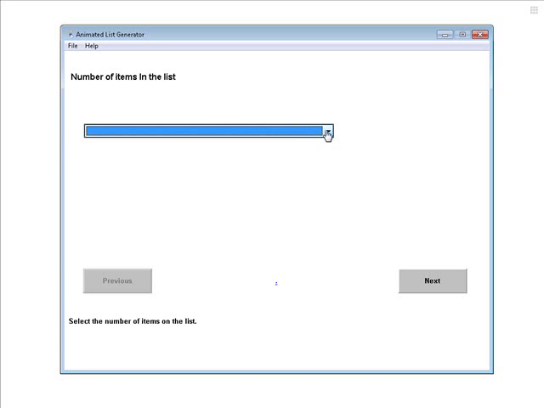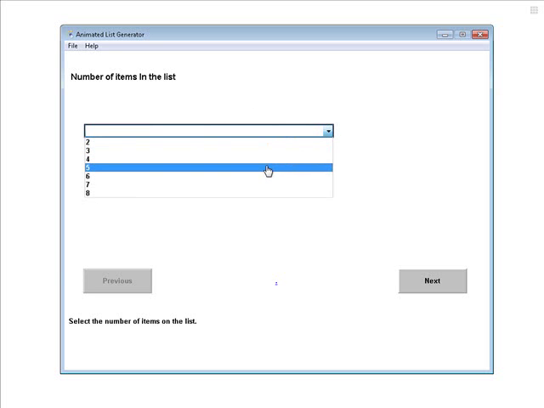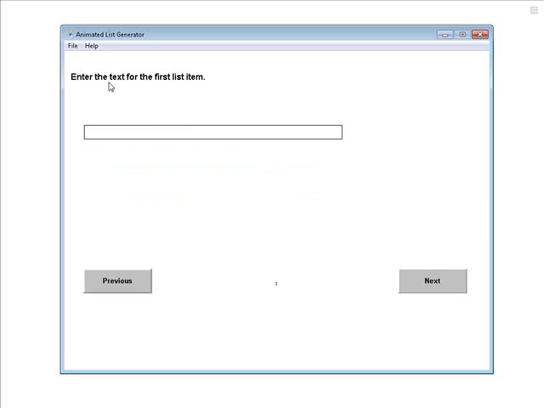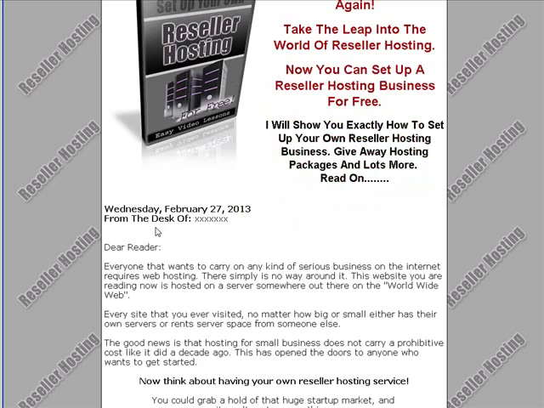So first thing, we're going to pick the number of items on our list. Let's go with 5. We'll click next. So we enter the text for the first list item. What I'm going to do is replace a list that's on my site right now with an animated list. So let's go look at the site.